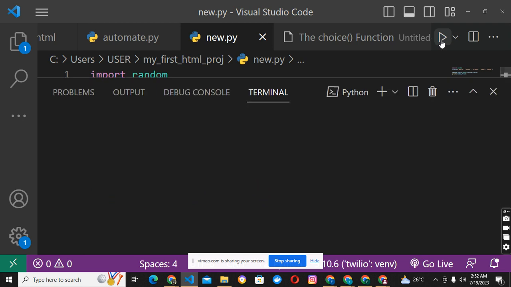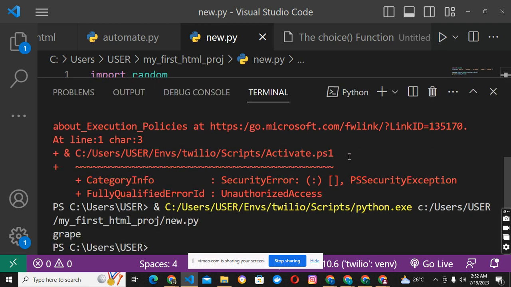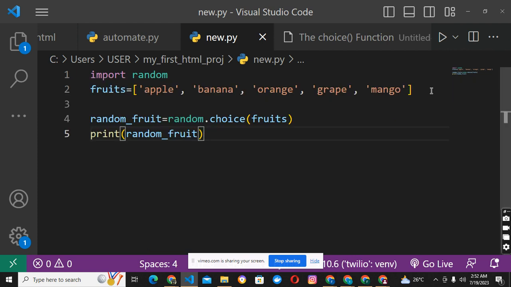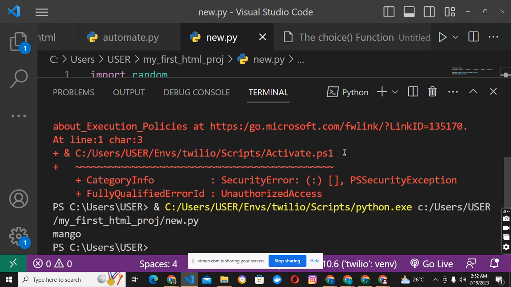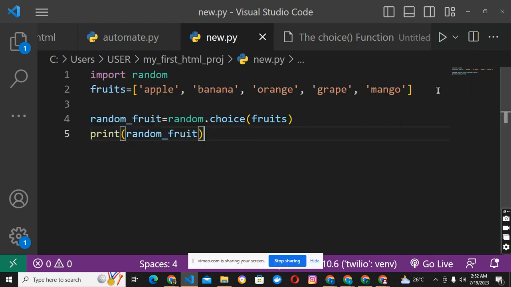So if I run it again, it will pick another fruit, grape. It picked orange, and now it's picked grape. It might decide to pick banana. Let's run it again, or apple, anything. It doesn't follow a particular order or sequence. Yes, mango. You understand? So that is that about this thing.